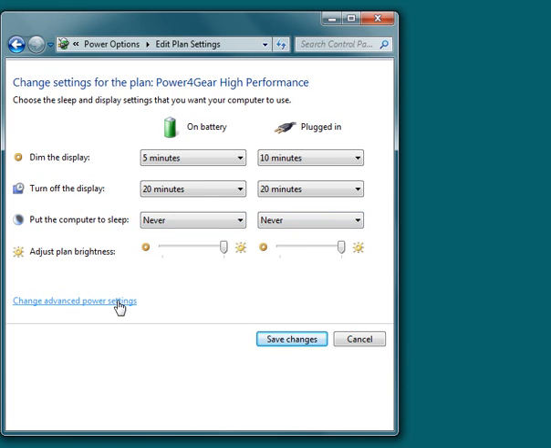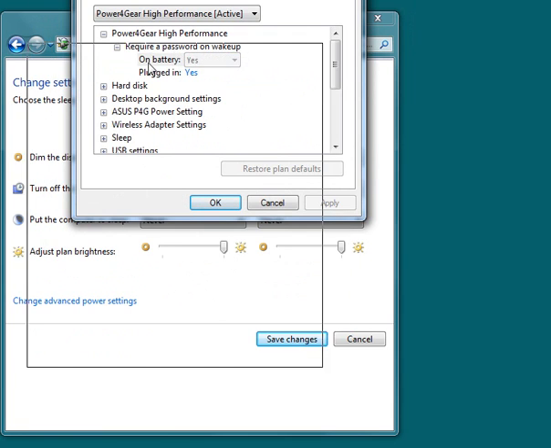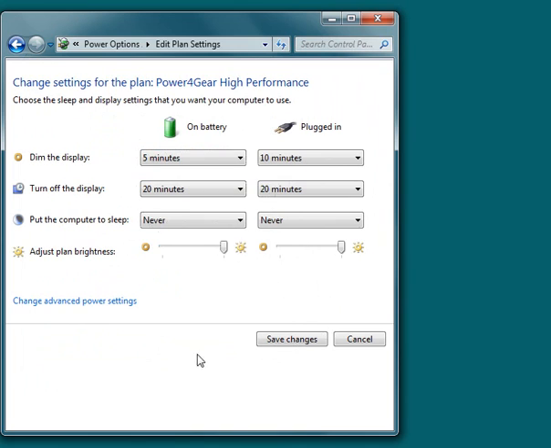And if you want to look at the advanced power settings, you can do that. I don't generally change anything here. The defaults are usually okay. So we just want to review these. We're going to dim the display at 5 and 10 minutes, turn it off at 20 and 20 minutes, and we're never going to put the computer to sleep. We're going to save those changes.